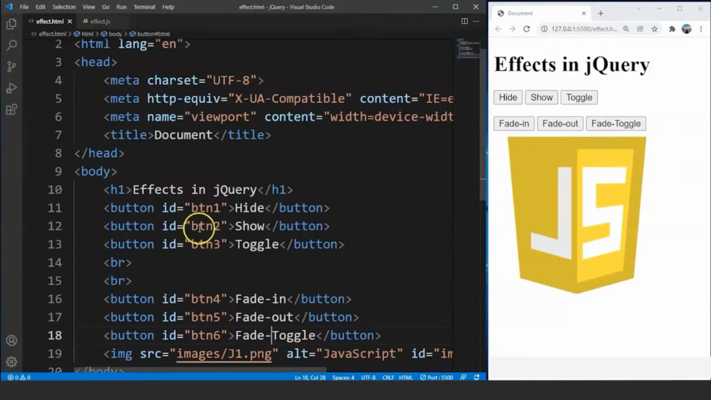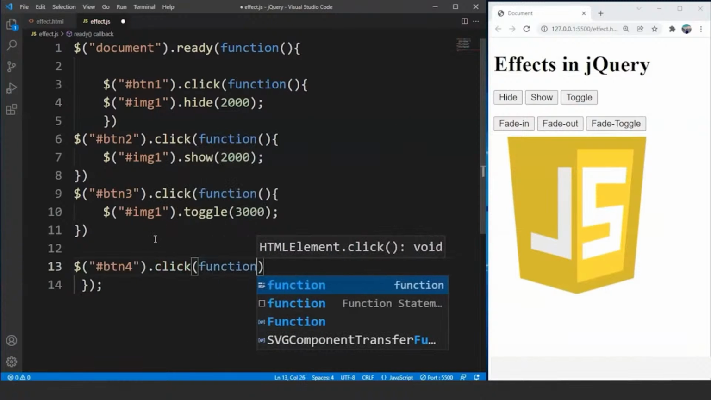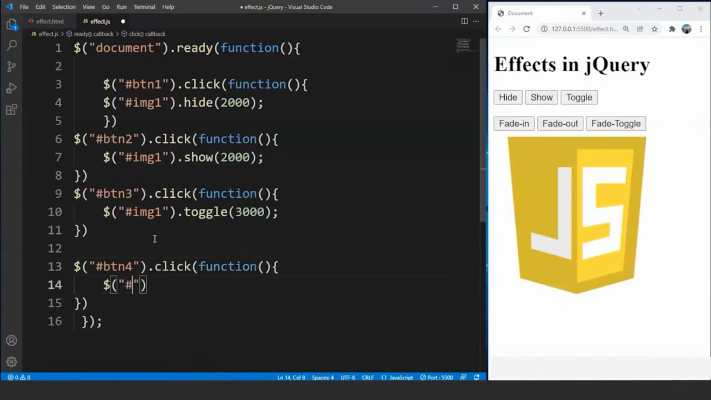So we'll move to a JavaScript file. And now what we'll do is we'll access button 4, 5 and 6, which are fade in, fade out and fade toggle. So we'll write here #btn4 for the fade in button. So we'll write here .click, and on clicking we'll call an anonymous function again, and then we'll access the image over here. So the image ID is img1. Then we'll write here .fadeIn, and we'll pass the time value as well. So let's say the time is 2000 for this fadeIn function. Fine.